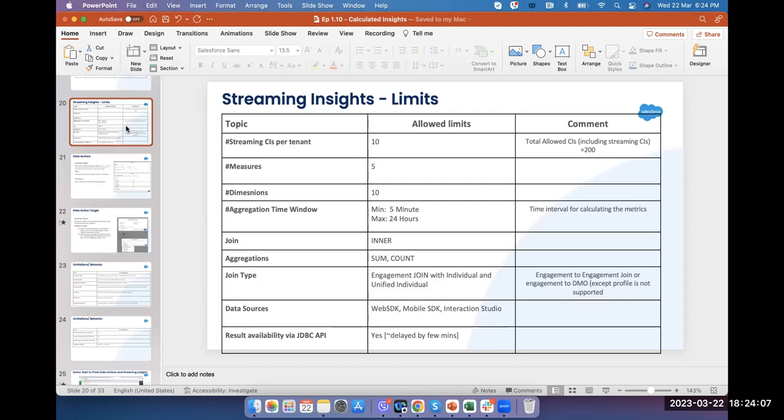Of course, this entire model is dependent upon CIM. That was more granular detail about the fundamental system architecture which is given by Data Cloud. All right, so these are some of the streaming insights.